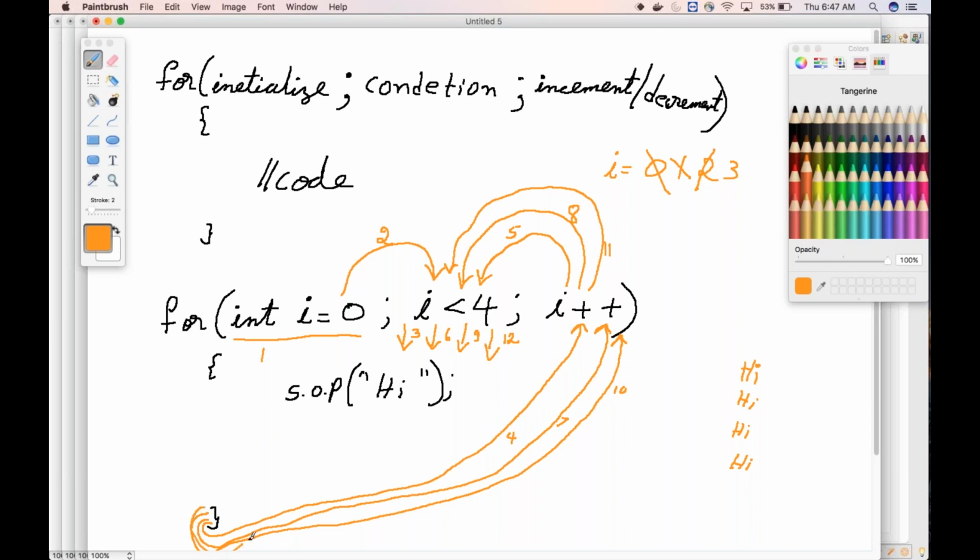So again, this is the end of the loop. Then again, i increments and i becomes 4. Again, the condition will be checked here. 4 less than 4? No, condition fails. If the condition fails, control will not enter into the loop body.